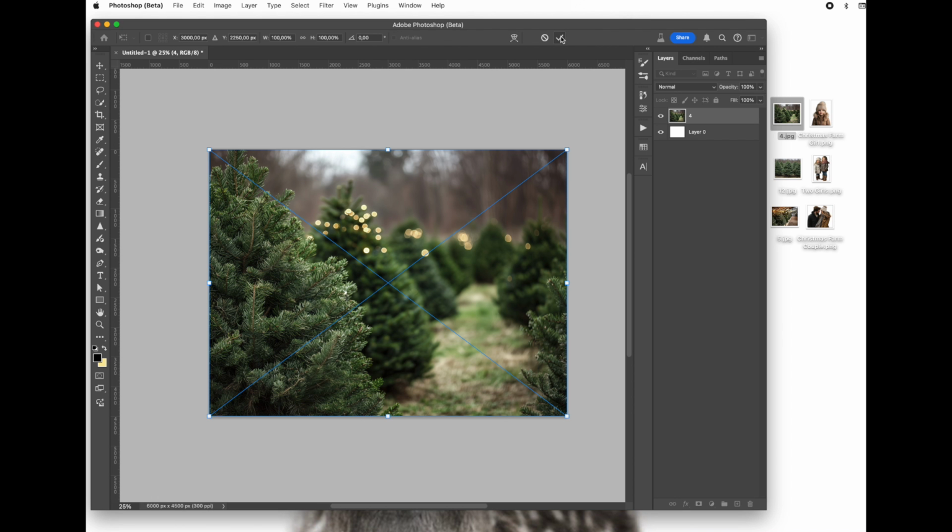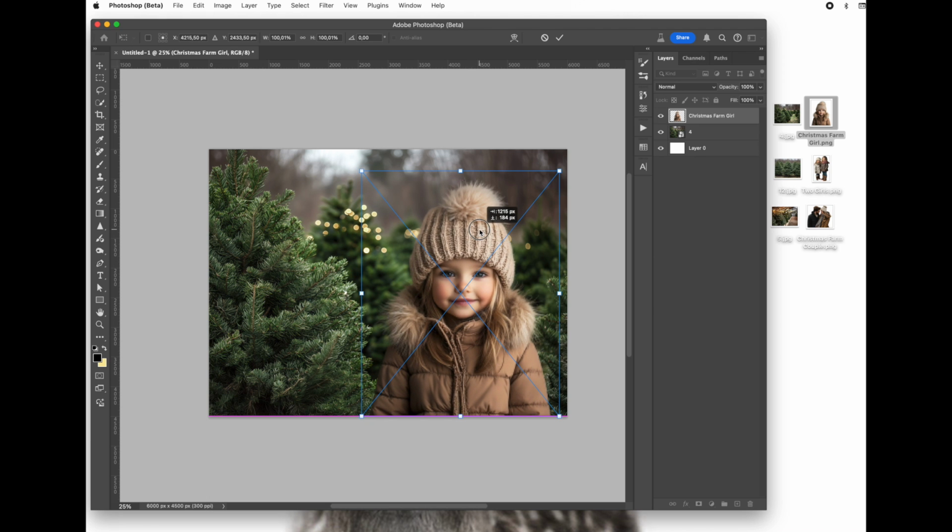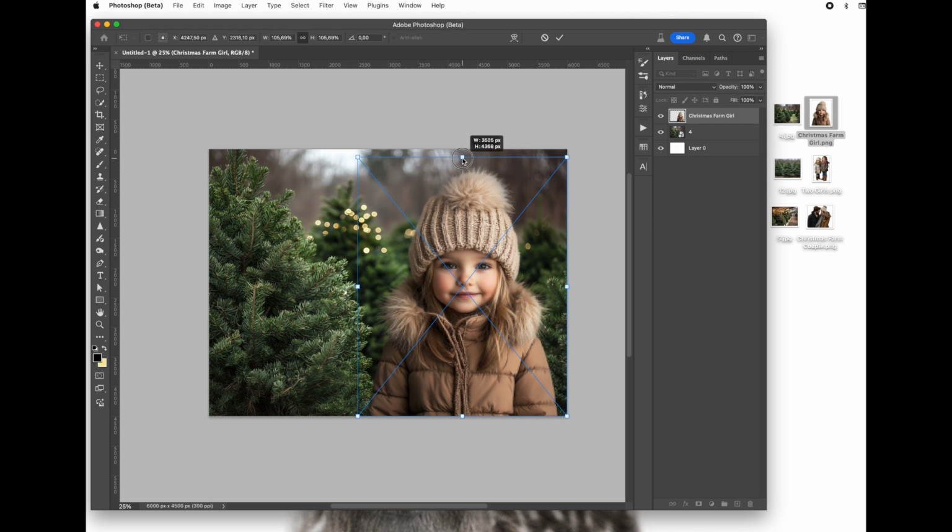So drag it in, and to place it you just click the check mark. And this is assuming that you have already removed the background from your subject. So this little girl is on a transparent background. I'm going to press shift and drag the boundary handles to make her a little bit bigger, and then click the check mark again.